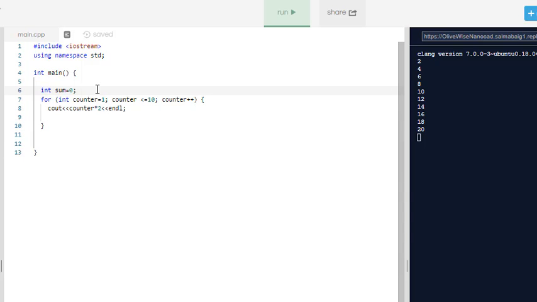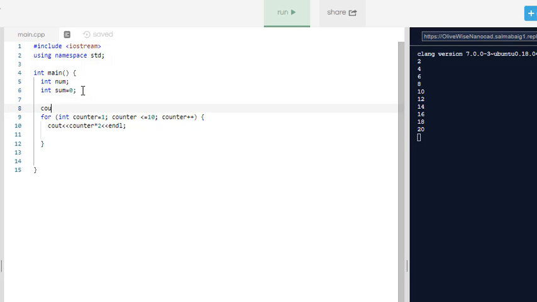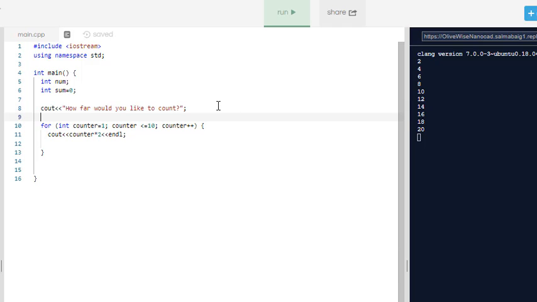So what you need to do is read in what number the user wishes to count up to. So let's call that number int num. And what you would do is print out a message, please, how far would you like to count? And then you would cin in num. And then what you would do is, instead of counting from 1 to a particular number like 10, you would count to whatever the user has picked. You'd count all the way up to num.